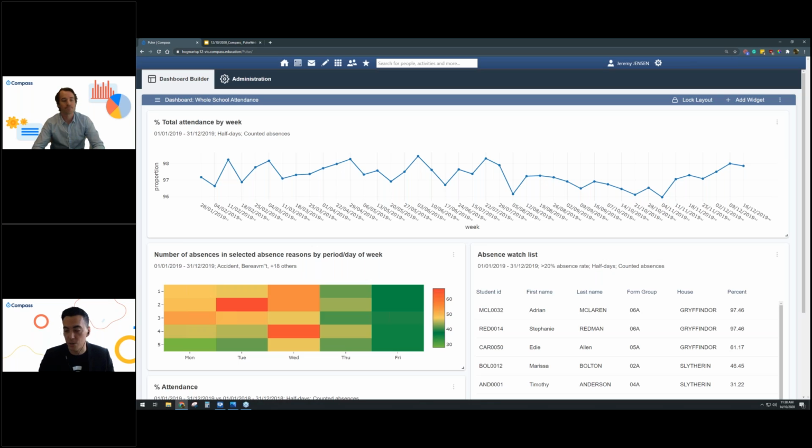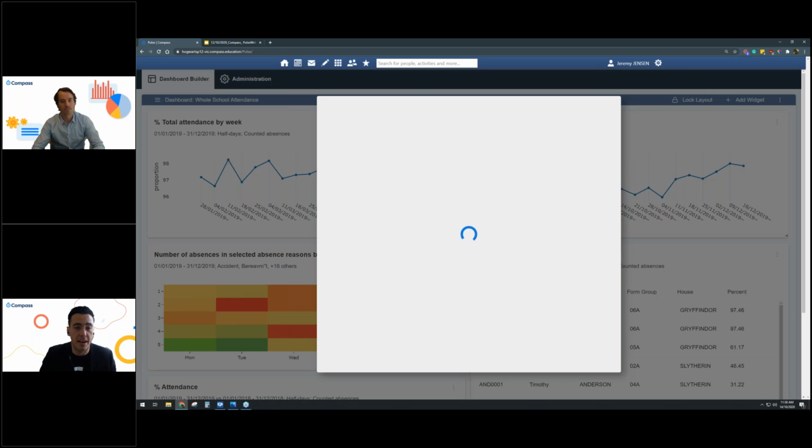No, that's great. Thanks, Robbie. So what I'm going to do is I'm actually just going to add a widget onto this dashboard today, just to show you how simple and easy it is. We just go add widget, top right-hand corner.